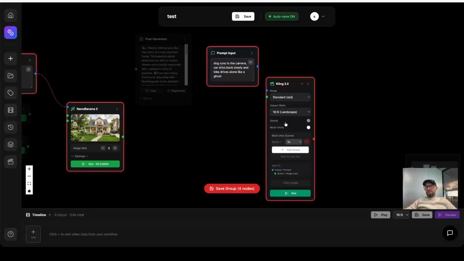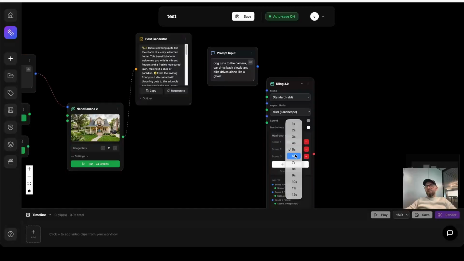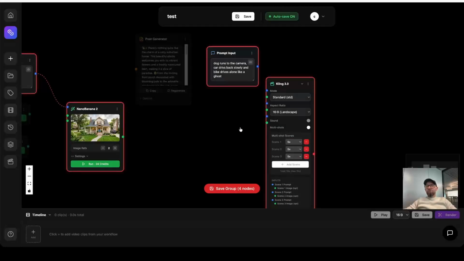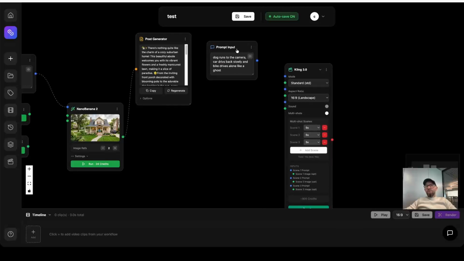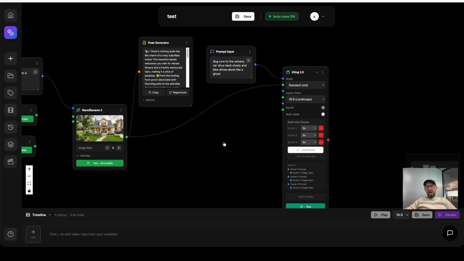I'm just going to do one for now, but you can add scene 1, 2, 3, as many as you want. The maximum is 15 seconds, so you can adjust the seconds for each shot. What does that mean? It's disconnected now, whereas before it was connected. If I want multi-shots, I take this prompt and image, and this is scene 1, scene 2, scene 3. Then I can adjust exactly what has to happen in each scene.